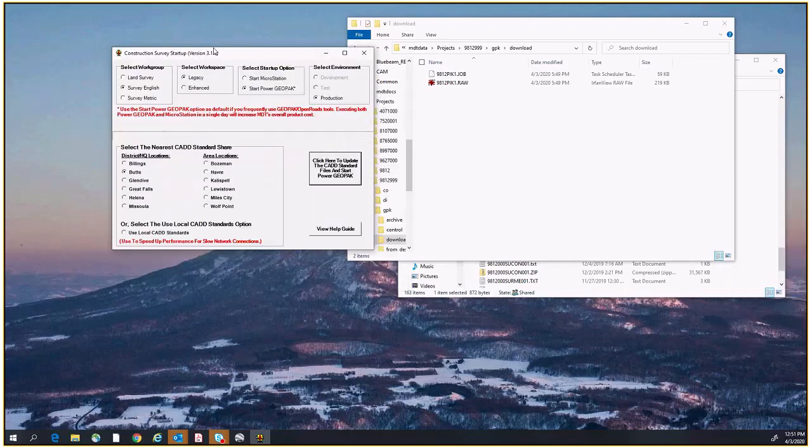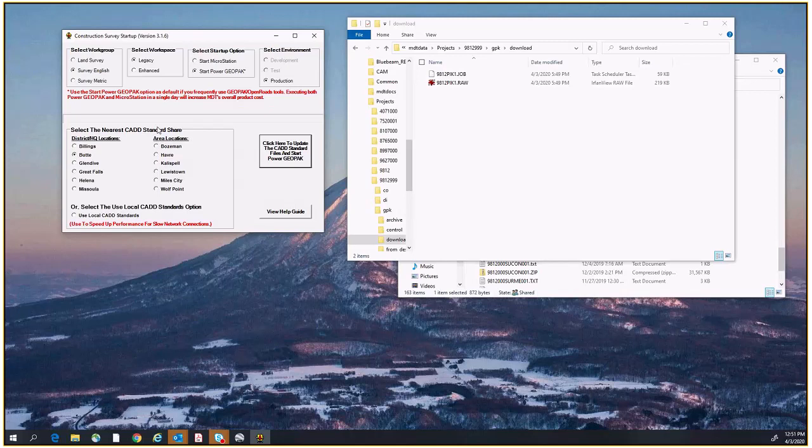And this box pops up. Legacy is for Geopack. The only time you're going to use that anymore is if you're working on a really old job doing a pickup survey. For everything else, we're going to be working in enhanced workspace, which will be the case here.